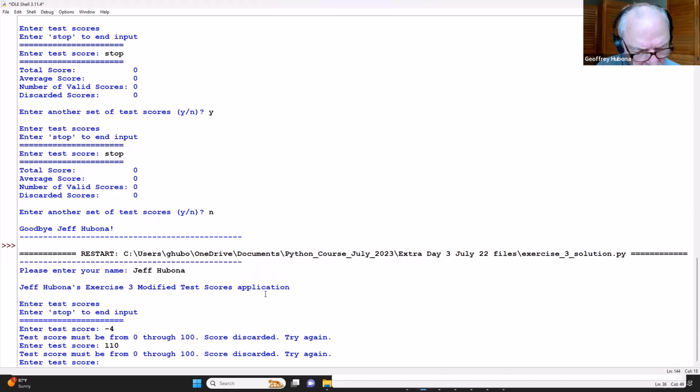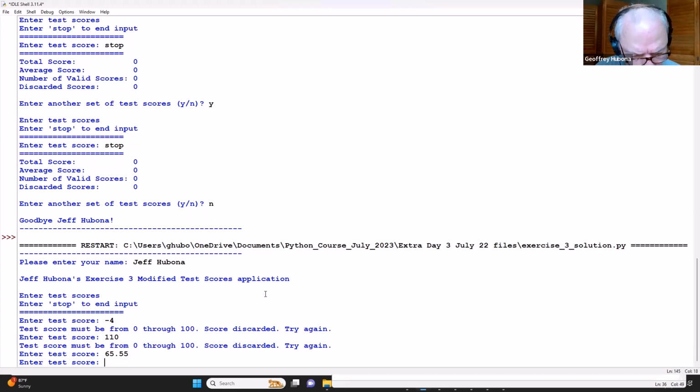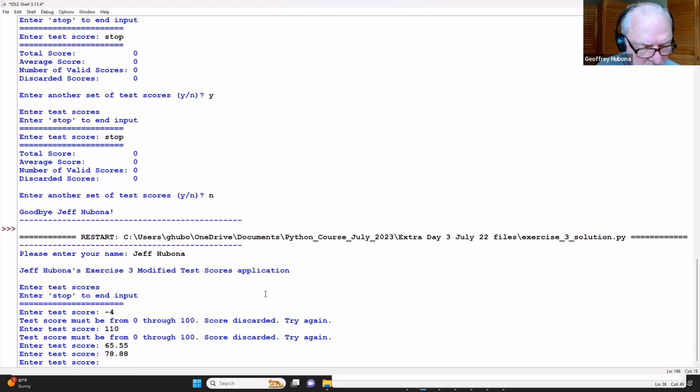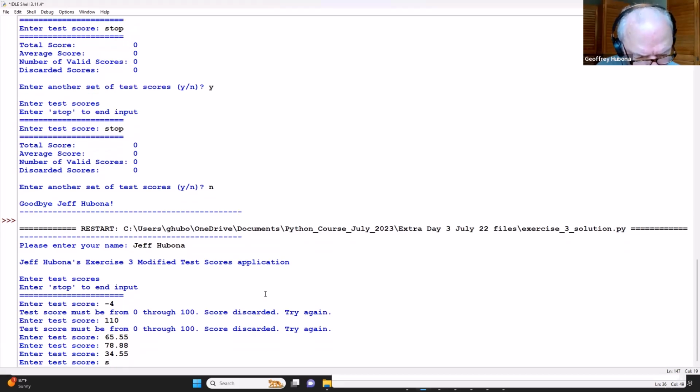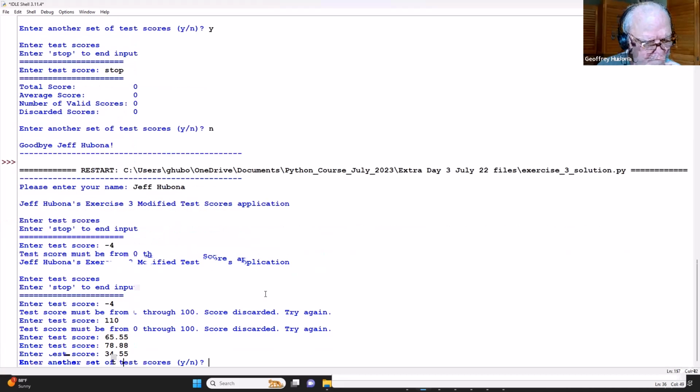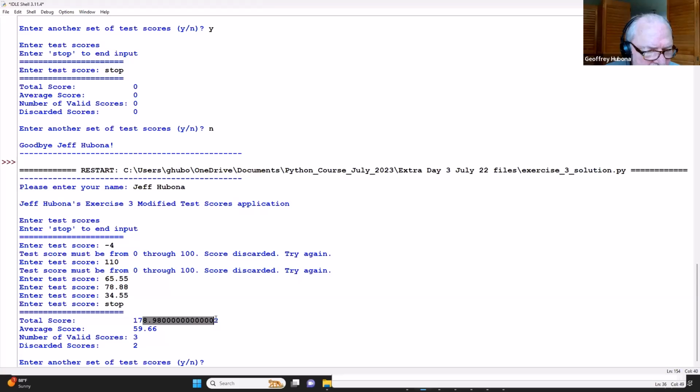It's counting those, right? So I enter a few real scores, real both as real numbers and valid. When I say real, I mean they're valid scores. My students aren't very good. There's a 34%. Okay, so do all that, and then we say stop, and it gives us a total score.